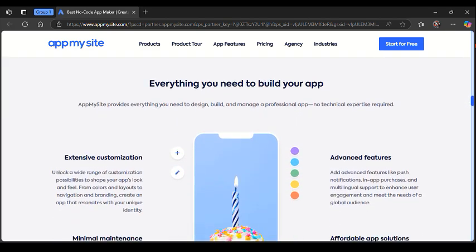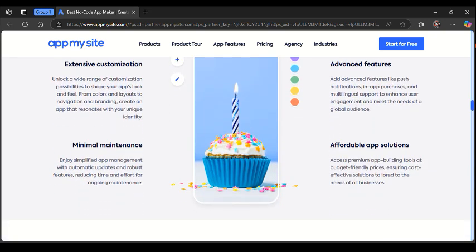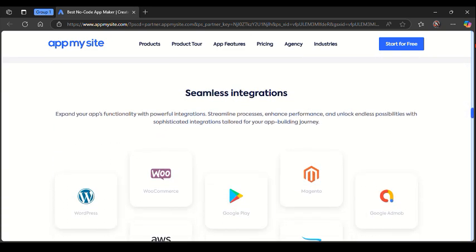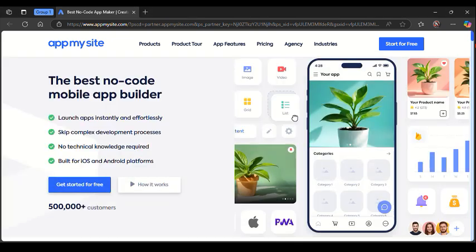And talking about the key benefits of this platform, it comes with a no-code app builder, which helps you build your mobile app without knowing how to code. You can also build a native mobile app together with easy customization, which helps you customize your app. You can also reach more users on the App Store.